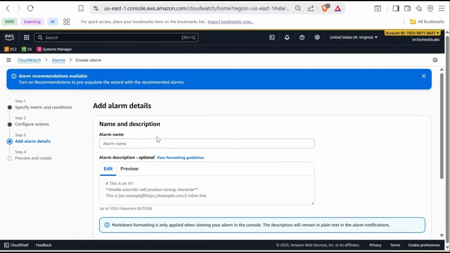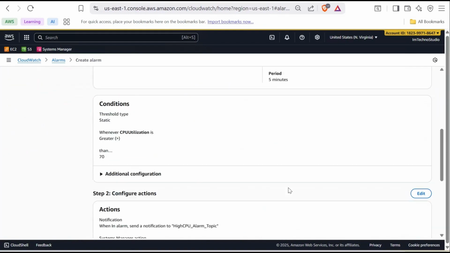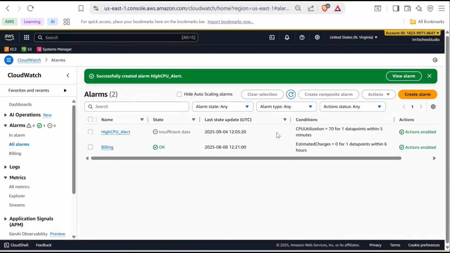I'll give the alarm a name as high CPU alert. And for the description, I will add high CPU alarm for recovery test instance. Scroll down and click next. And on the review page, hit create alarm. The CloudWatch alarm is now created and you will see it's currently in insufficient data state. Soon, it should move to OK state.